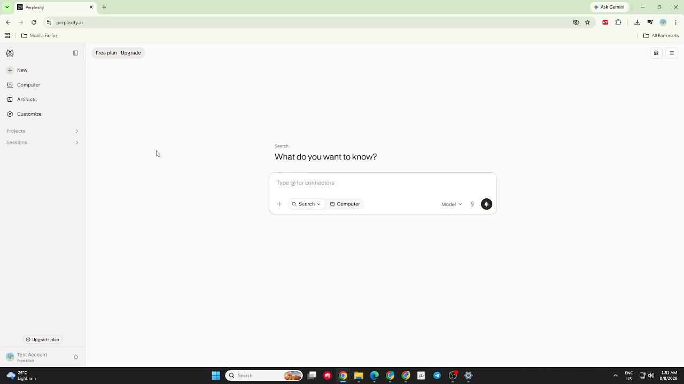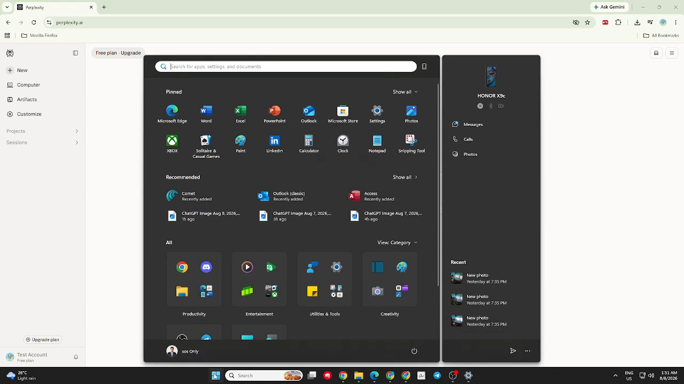To begin, click the Start menu on your Windows computer. This is where you'll find shortcuts to your apps, system tools, and settings. Once the Start menu opens, select Settings to access the main Windows settings page.